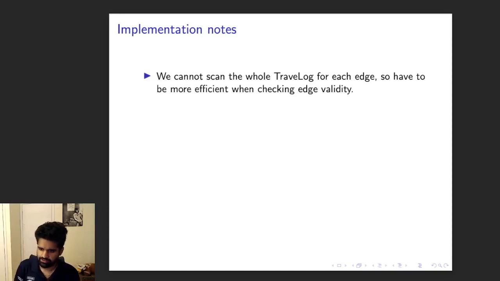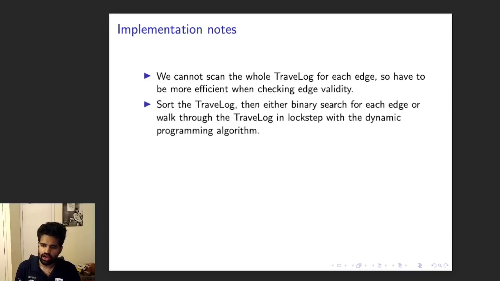So the first one is I kind of glossed over how to check if the travelogue is consistent with an edge or not. You can't actually step through every entry in the travelogue for every edge. The number of edges times the number of entries in the travelogue is just too large. So there's two ways to go through this. Both involve sorting the travelogue. One way is to binary search the travelogue to see if there's an entry that contradicts the edge. The other way is, as you're running the dynamic programming solution, to step through the travelogue and see if that contradicts the edge you're looking at. The binary search is slightly slower, but it's not enough to matter for this problem.